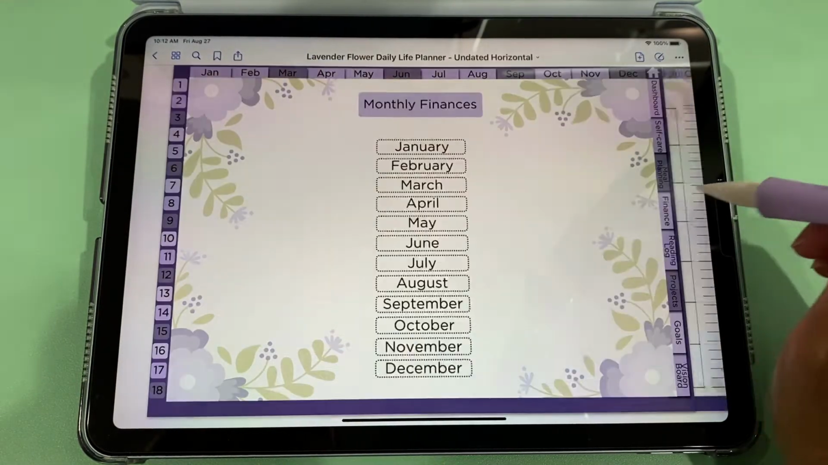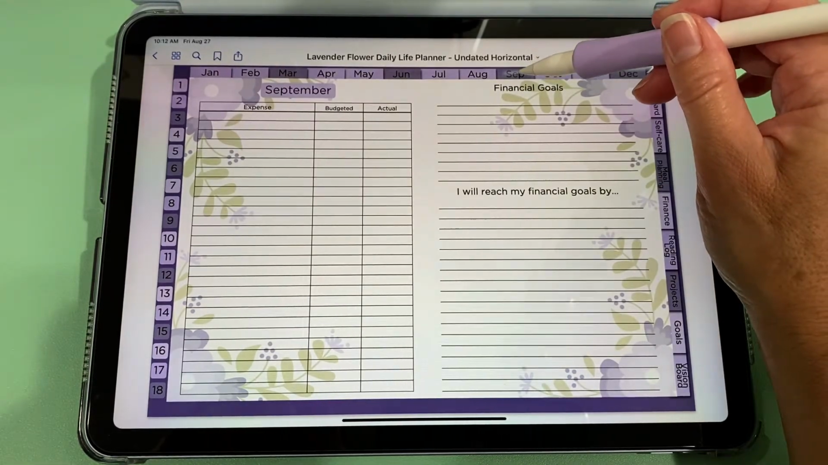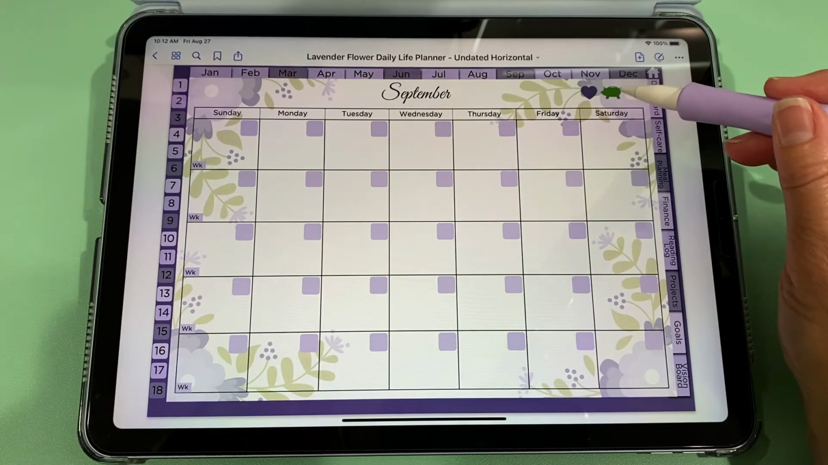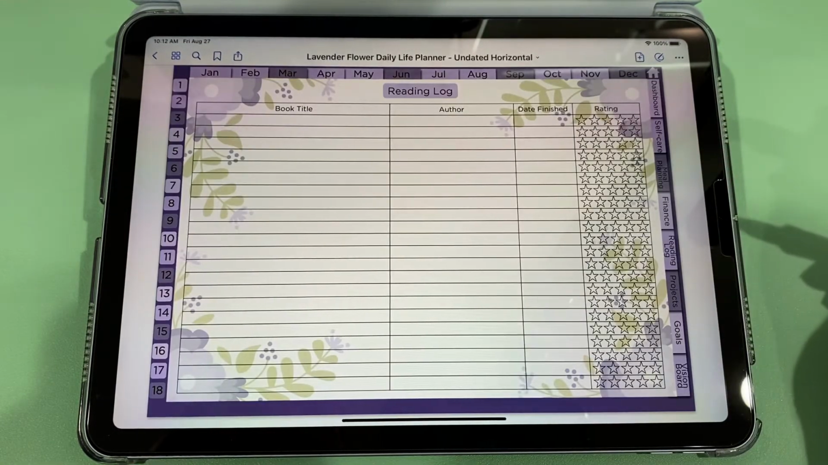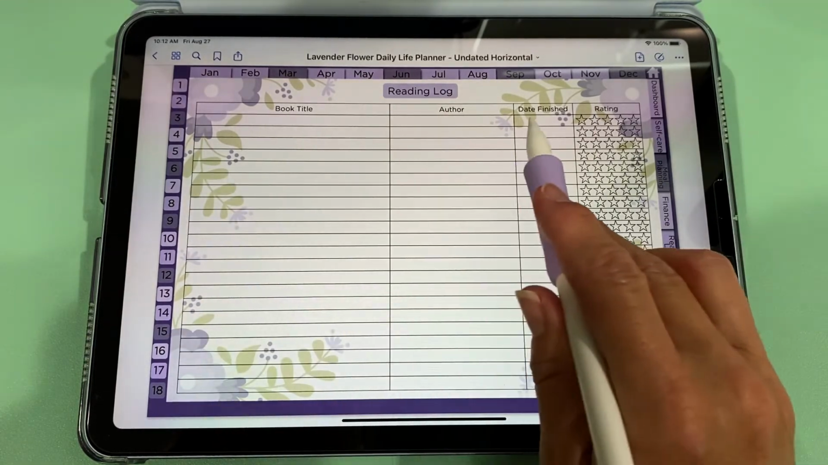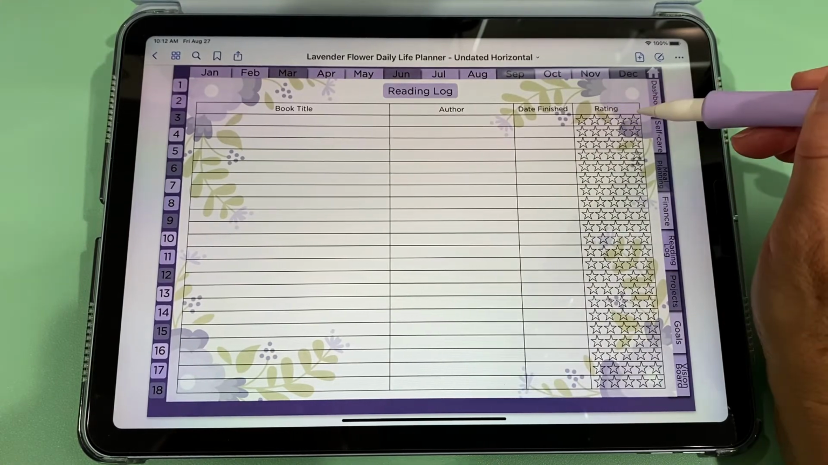We have a finance tab, and there's one for each month. So here's September. And again, if you go to the monthly spread, you can click on the little piggy bank to go to that month's finance page. We have a reading log where you can keep track of the books you've read. And of course, you can duplicate this as well. Book title, author, date finished, and these little stars where you can give the book a star rating so you can remember if you liked it or not.